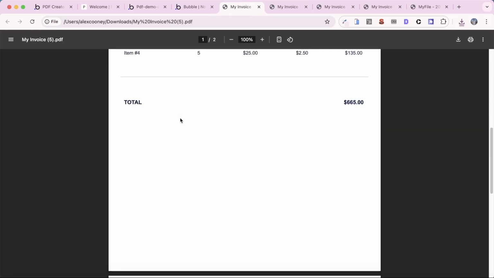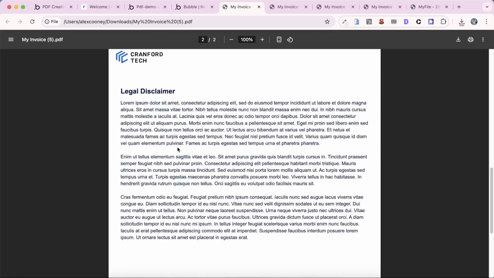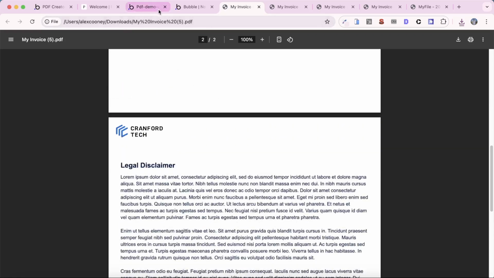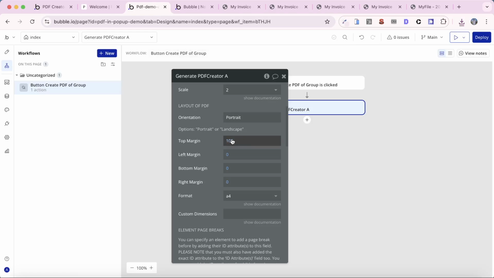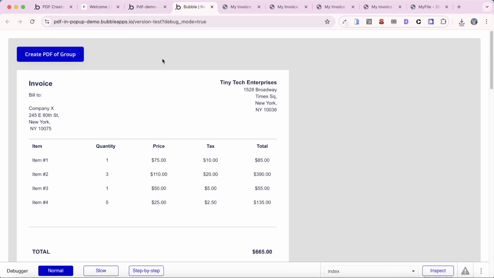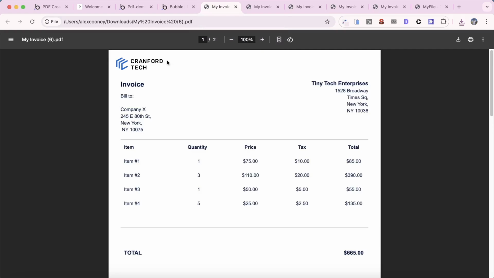And it's nicely formatted. So you can see here, that's the first page, that's the second page, and we probably don't even need 100 pixels. Maybe let's bring it down to 60. That looks a lot better.